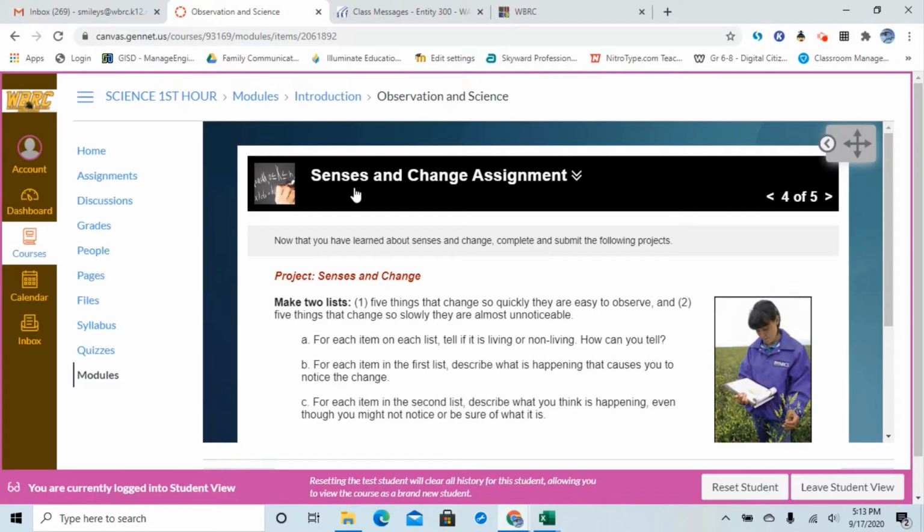Notice this is an assignment called Census and Change. Make sure you're reading the directions and then complete it. On this particular one where you're making two lists, I would recommend that you're either using Office 365 and using Word or Google Docs so that you can then save it and download it later to turn in. You could always use paper and pencil. You'll need to take a picture of it and then upload the picture.